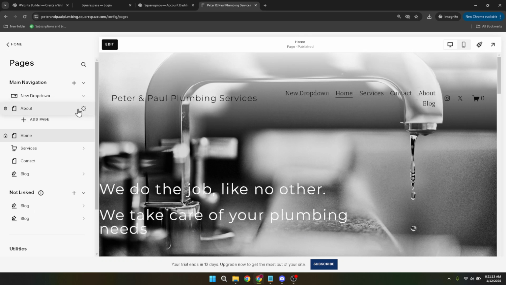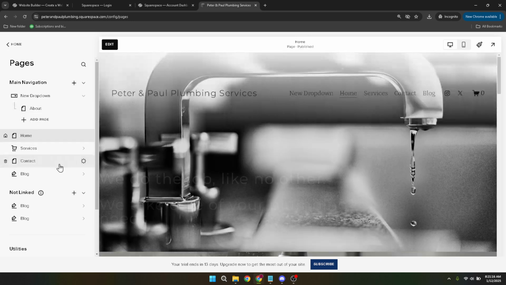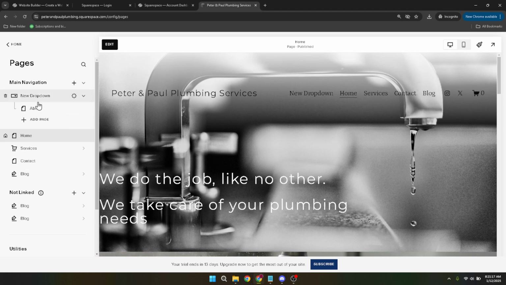And there you have it. By dragging the page beneath the drop-down in this manner, you've created a sub-page. This setup not only helps your visitors navigate your site with ease, but also keeps your content organized and visually appealing. As a tip, always take a moment to preview how this new navigation works for your users.